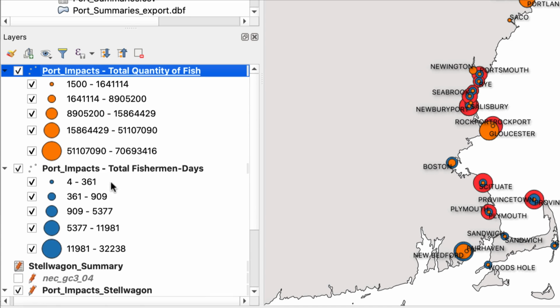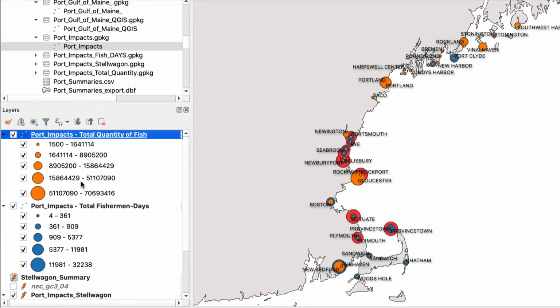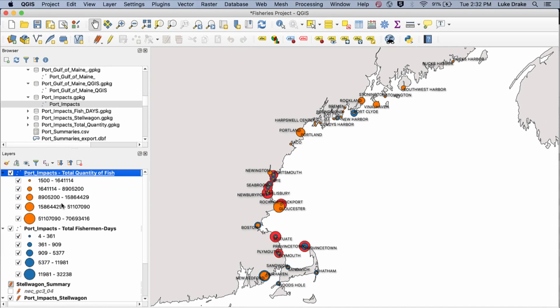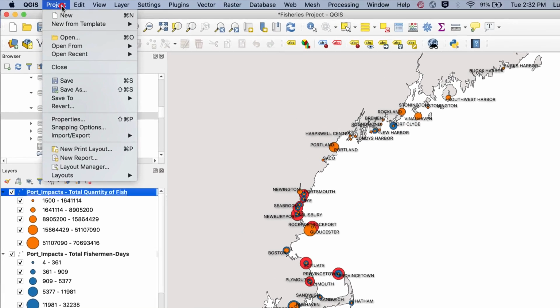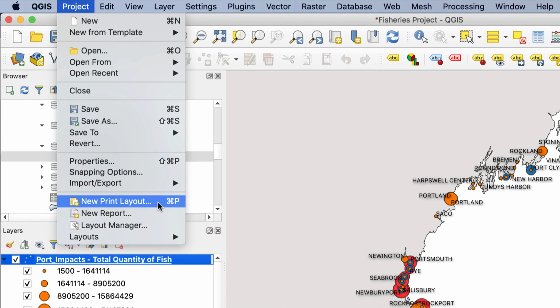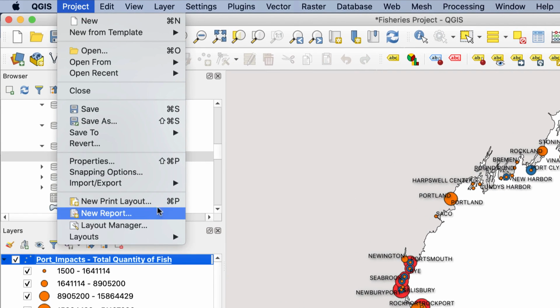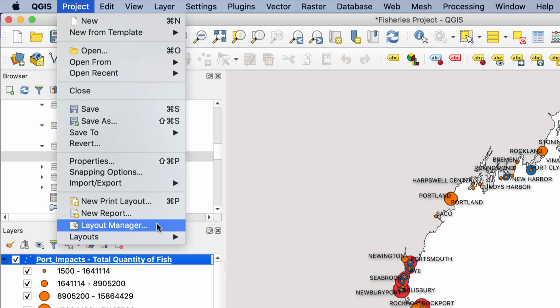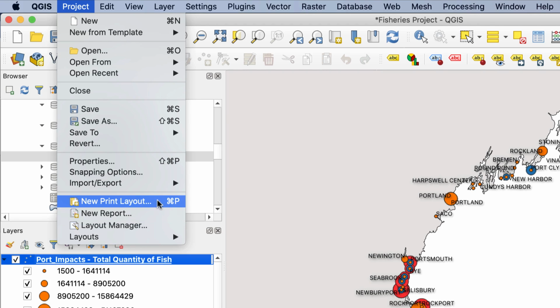So the way that you make map exports in QGIS is you use the layout function. To get to this, you go up here to Project and you do New Print Layout. You're also going to see Layout Manager here, and you're going to use this in just a minute. After we make our first map, then we can go and access the Layout Manager, because we're going to save our first map as a template, which makes making the other maps a little bit easier.